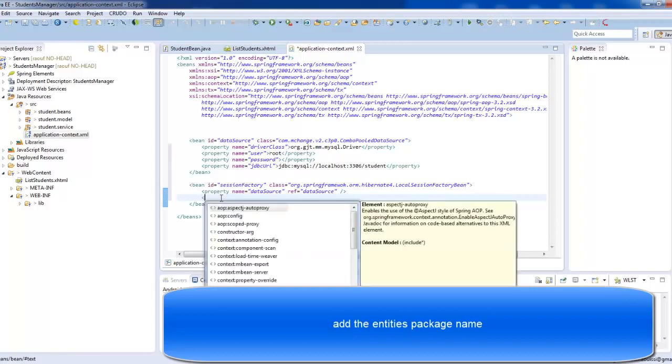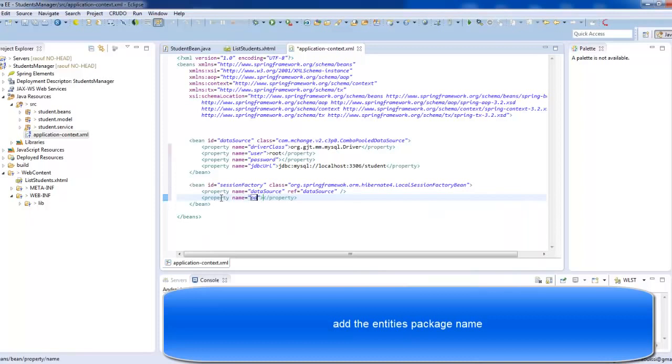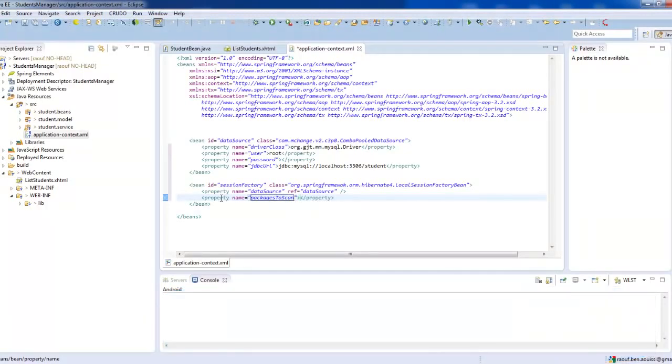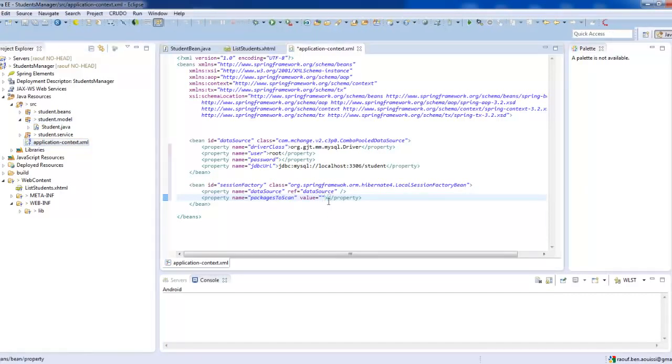Now we will define the package to scan. So name packages to scan, and the value we make the name of the package which contains our entities. In our case, our entities are in the student.model package. So here we make student.model.